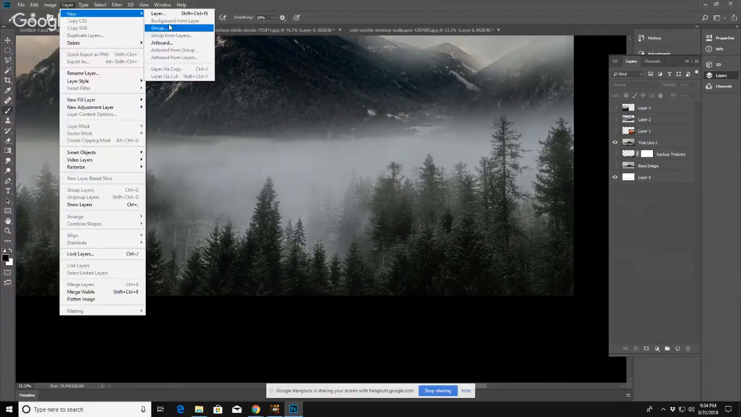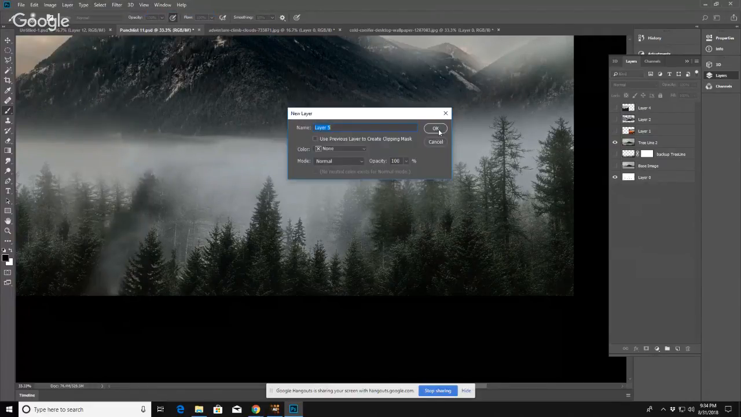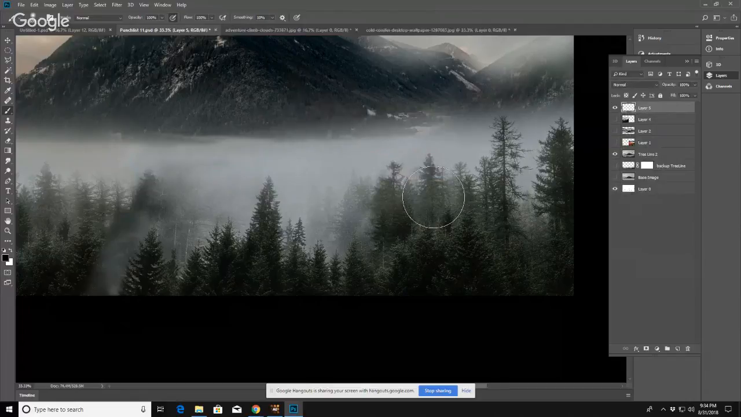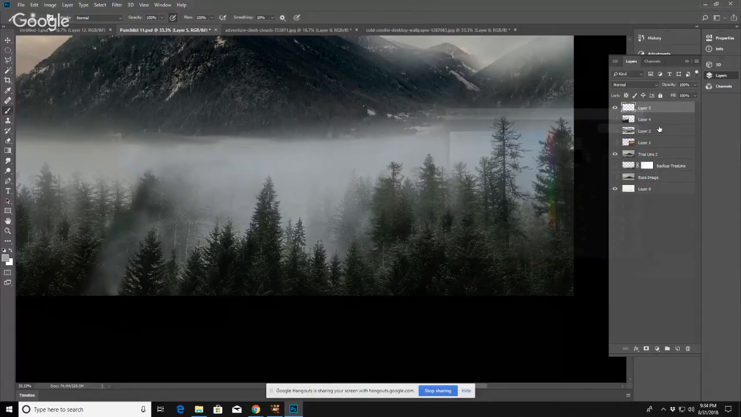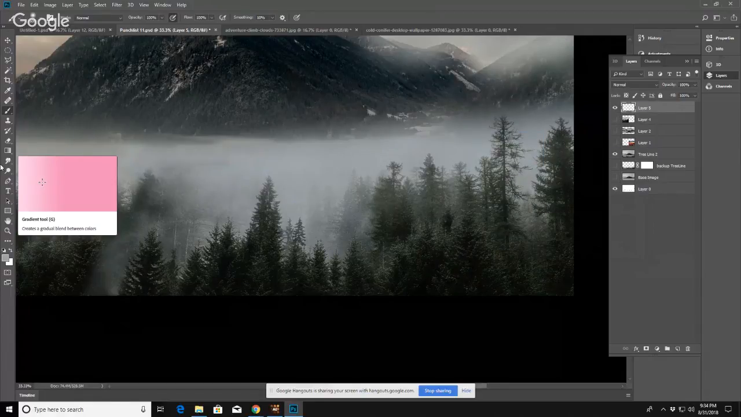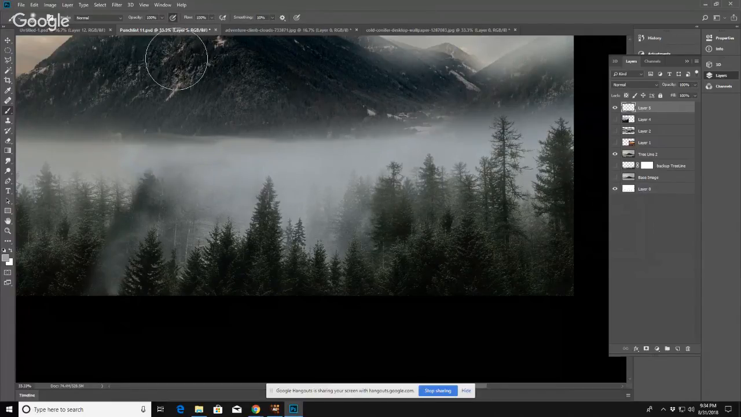New layer. That's all right. And what I do is I'm going to grab a color here, that color right there. All right. And then I'm going to paint this layer. I'm going to paint where I want this color to be. And that way I can continue to blend these two shots together.